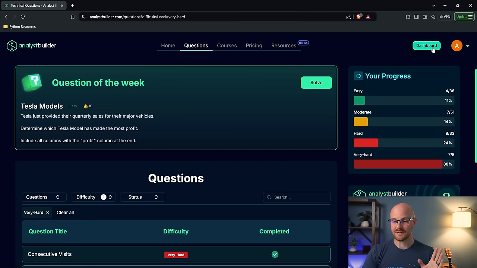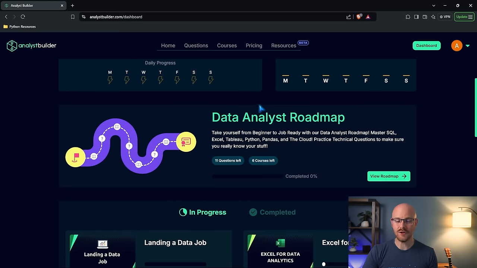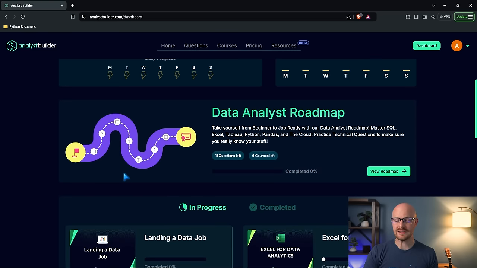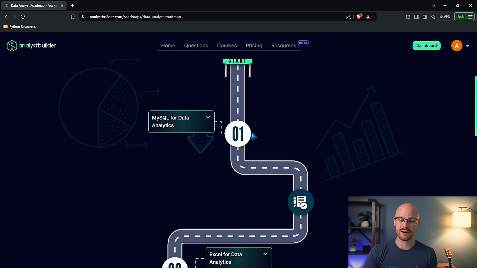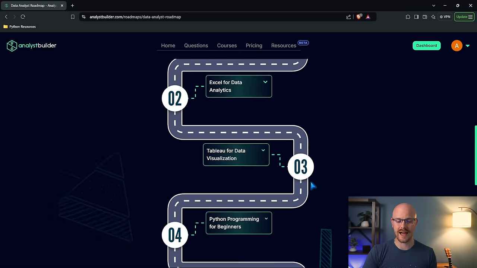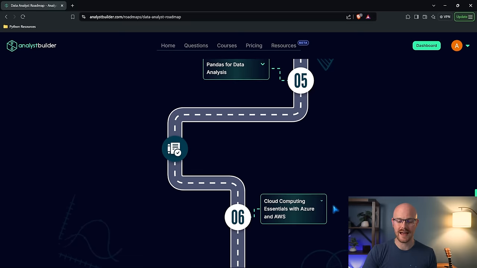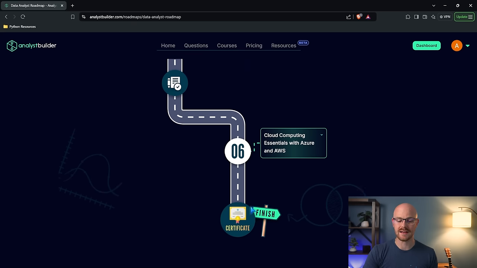One last thing that I'm going to show you, and we're going to come over here to our dashboard. If you haven't already, you need to check out this data analyst roadmap. This is my custom roadmap that I think most people should take if they're just starting out. You're going to learn MySQL, Excel, Tableau, Python, Pandas, and cloud computing in AWS and Azure. And at the very end of it, you'll get a certificate. It is fantastic. It is amazing.